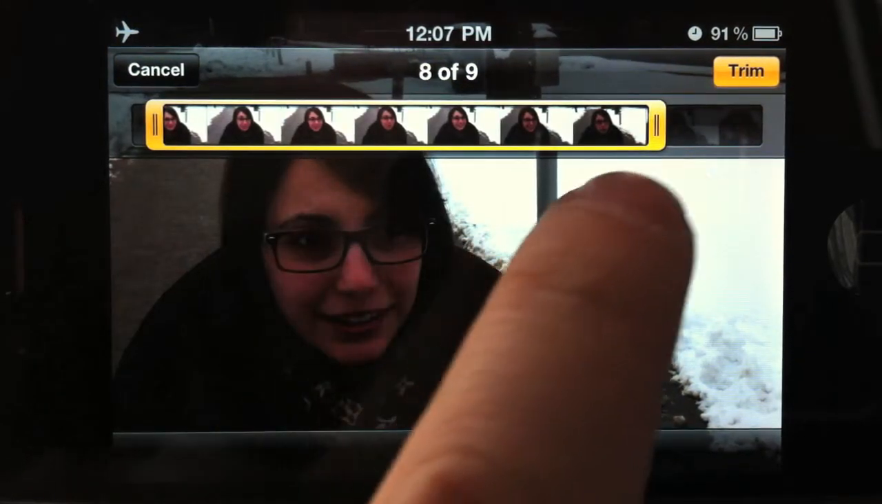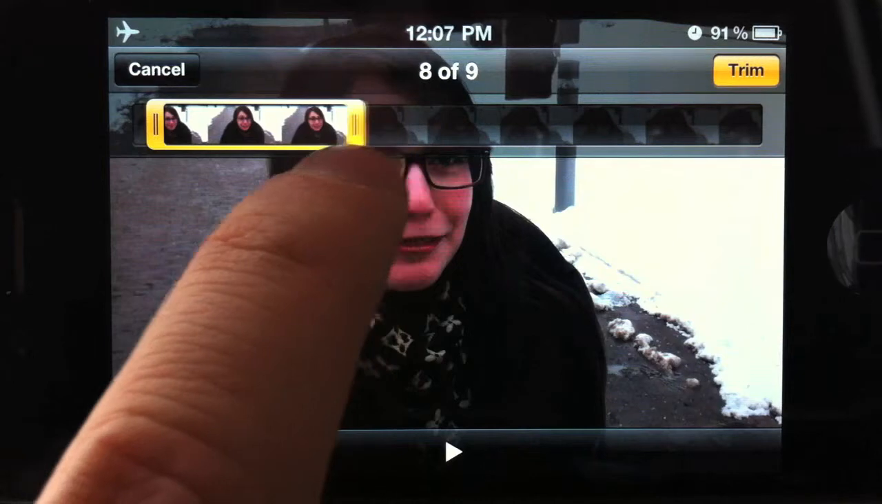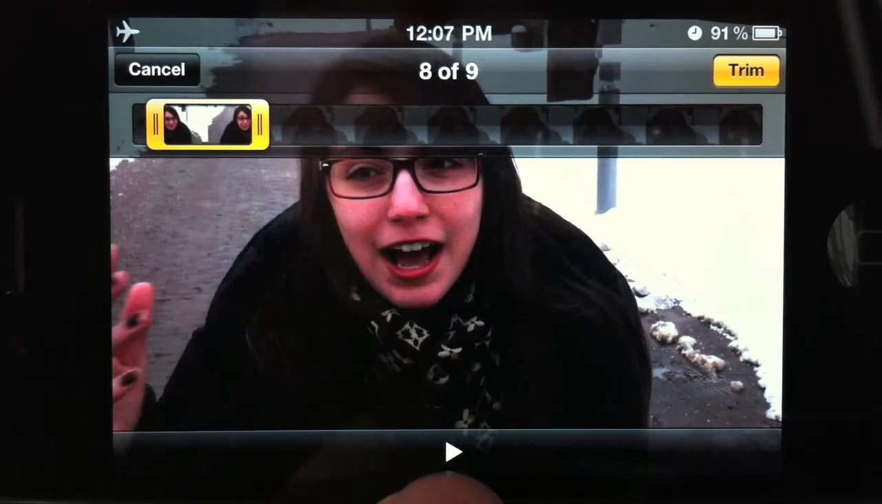And do that. Again, just click and hold. And then when you press play, it'll let you watch the trimmed portion.